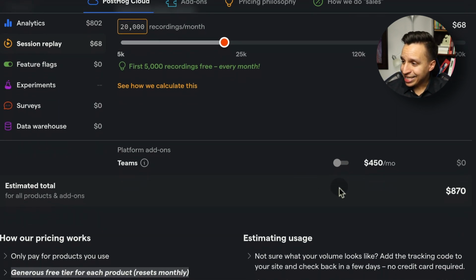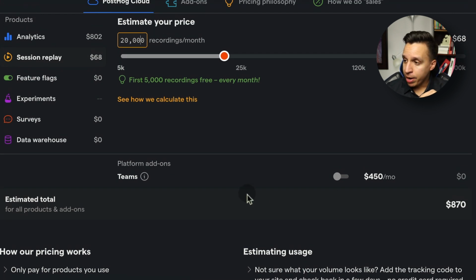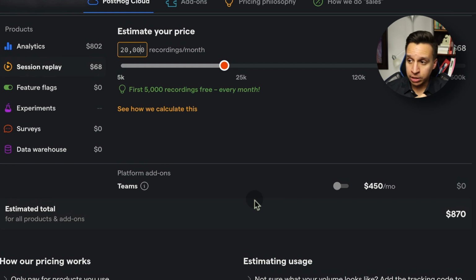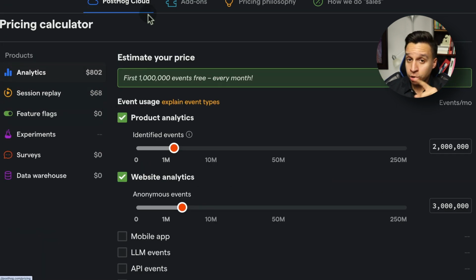So we're at about 870 here a month. I'm sure there's some annual discounts if you want to go that way. But just so you get a sense of what this case study might look like here. So let's look at Mixpanel.